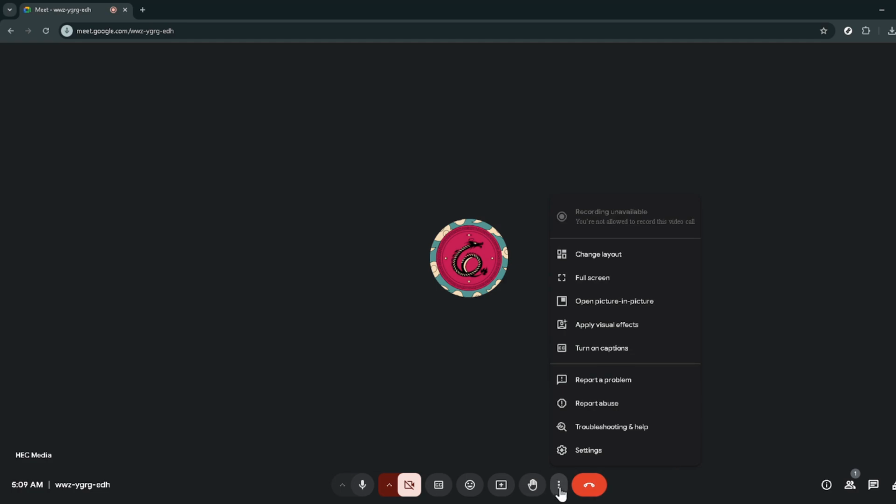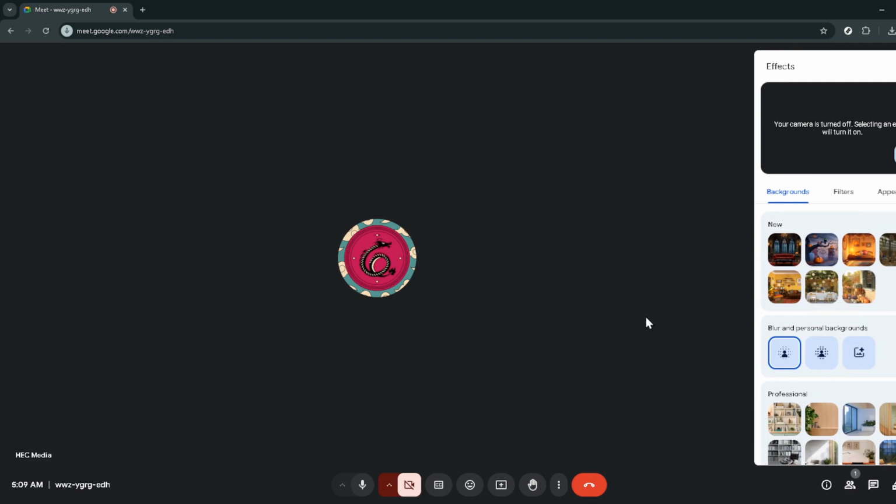After clicking those three dots, look for the option labeled Apply Visual Effects. Clicking this takes you to a new realm of customization options, where you can choose different backgrounds, but we're here to set our own, so the journey continues.